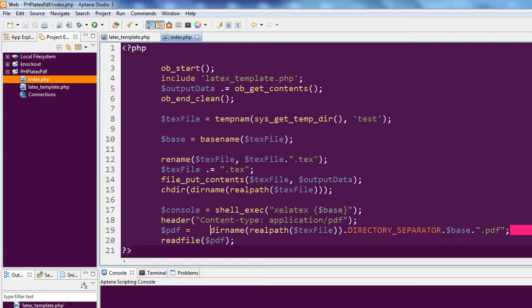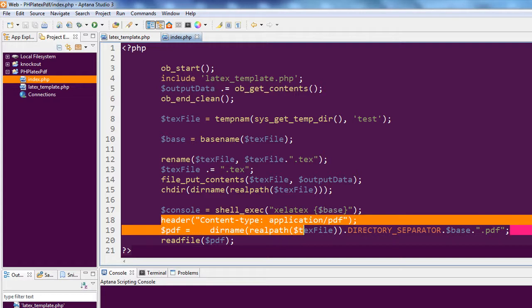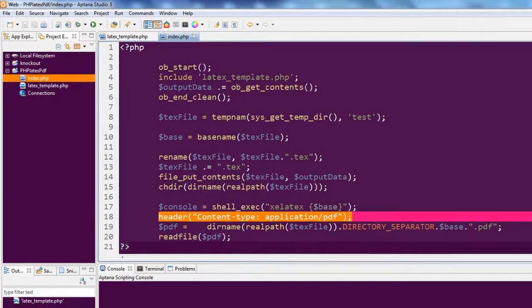Then this is the dirname, and this is the PDF. I already converted to the PDF, so let's get the full name of this PDF. Then I use readfile to read this file, and use header with content type application/pdf. So after I convert and use this header, it will display the PDF.